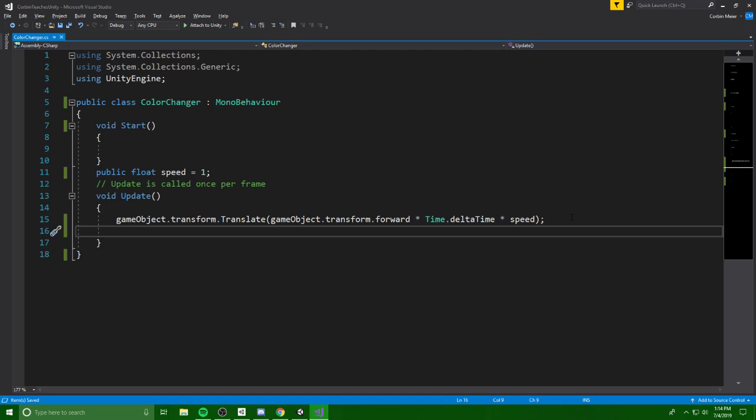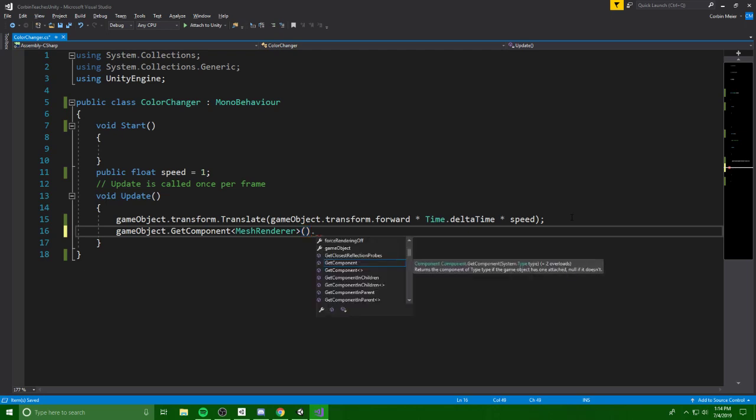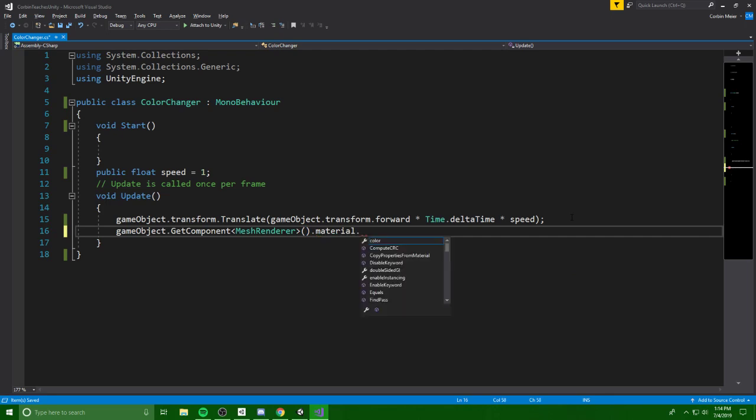So what we're going to do is we're going to type game object, which is the object that the script is attached to, dot get component, open a less than sign, it'll autofill with the greater than sign also. And we're going to get the mesh renderer. And we're going to finish that off with a pair of closing parentheses, dot material dot color equals color dot white. Well, I mean, sorry, right? So let's change a different color, blue.